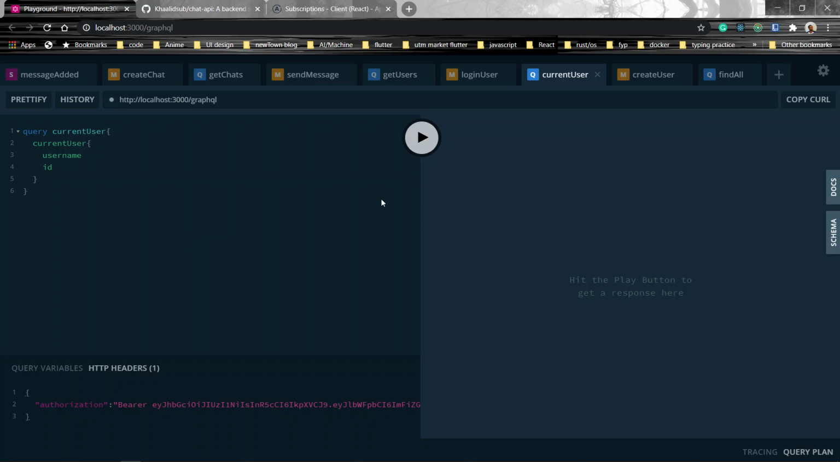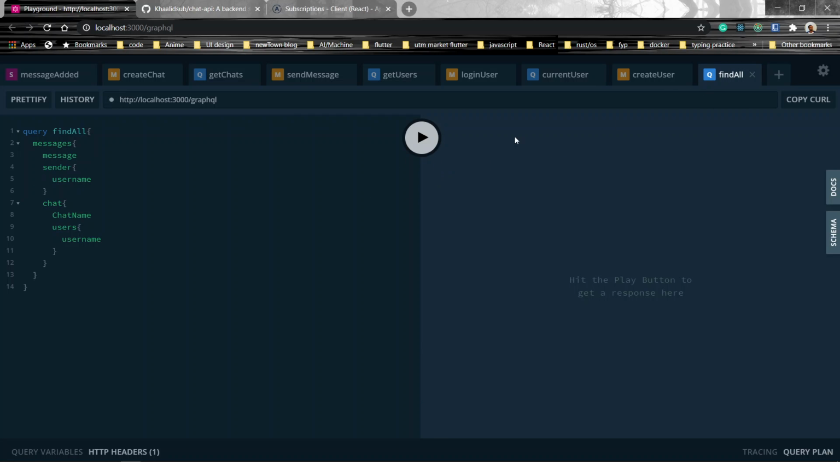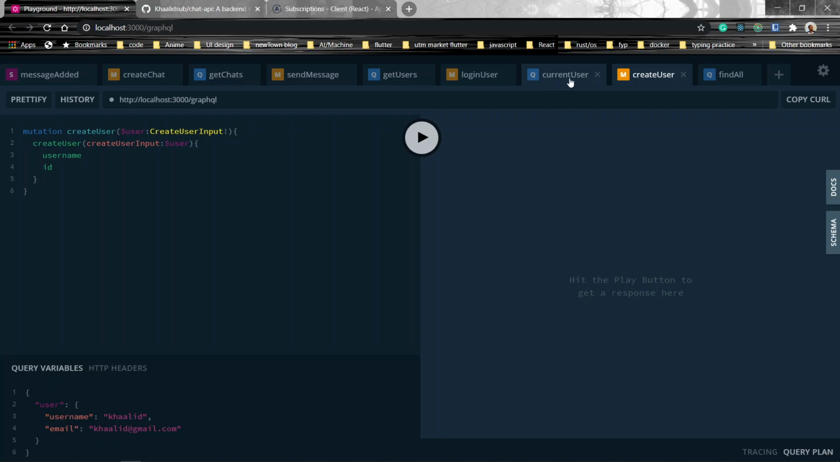For now, this is not a subscription. This is just a normal HTTP request. So I'm just doing the HTTP headers and putting the token there, and then it will show me the current user of this one, which is Abdi. Find all is just checking all the messages, but for now there is no messages. To check all the messages, you have to have authentication.